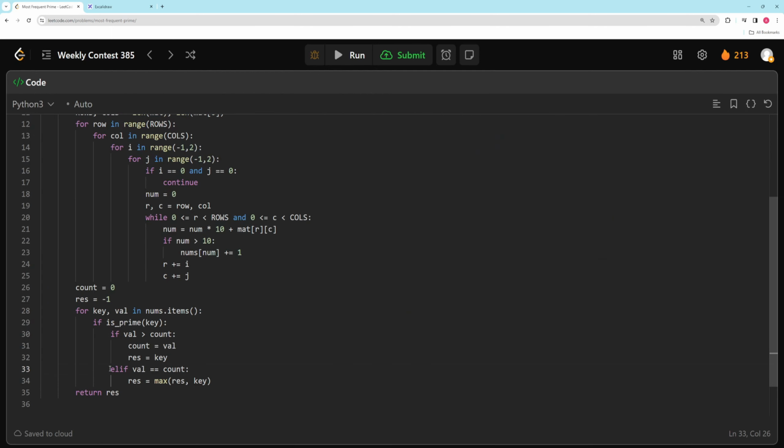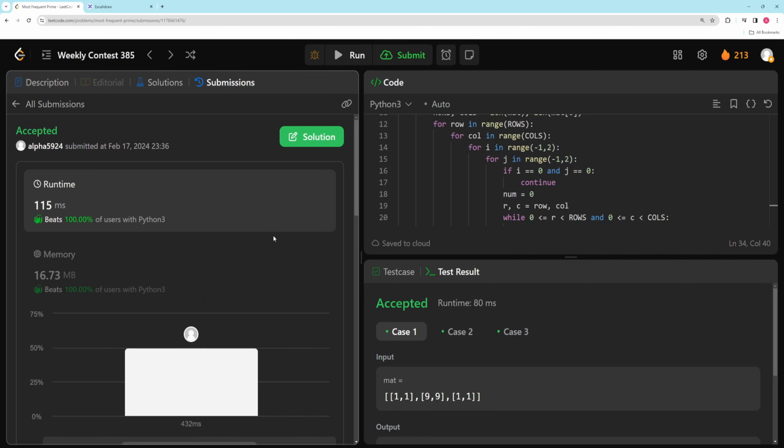So pretty straightforward. I just said if the value equals my highest count, then let's just take the biggest number out of the two. So check if it's prime, then check the count, and if the count is better than it was, just update the value and update the count. So that part should be pretty straightforward, right? You just have a hash map of numbers and how often they occur. Check if it's prime. If it's prime, then check if the count is higher than it was before, and then just return the prime number with the highest count. And so we can submit, and it's pretty good.